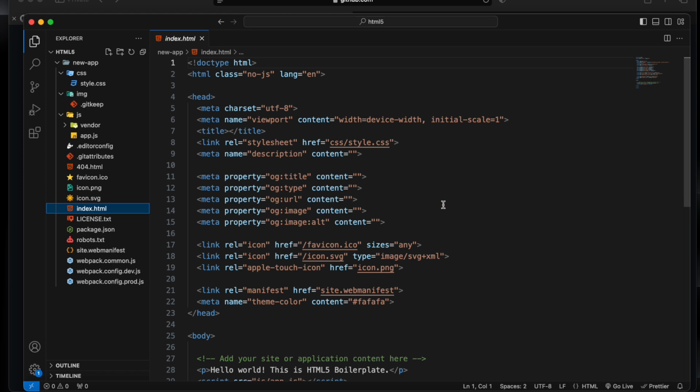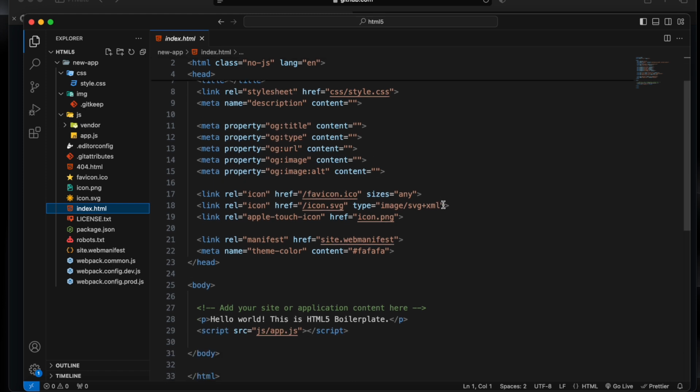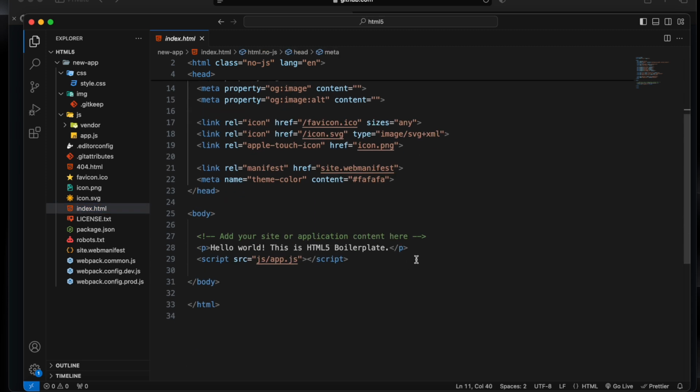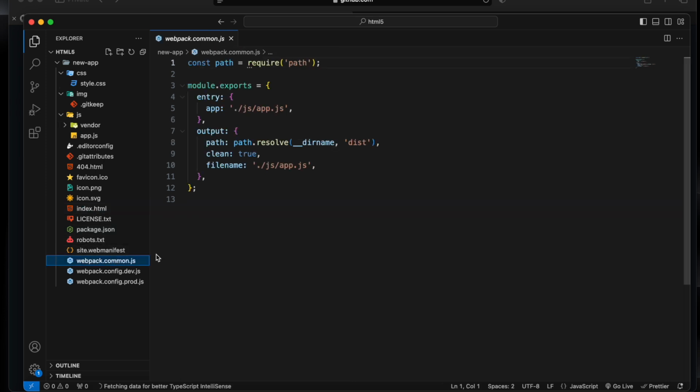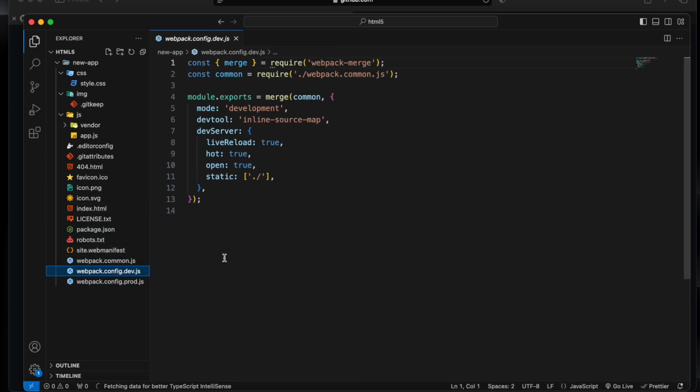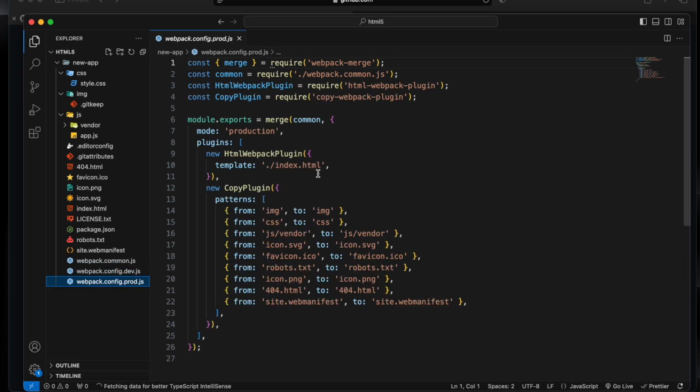This is the main HTML file. It comes with HTML5 boilerplate and we can have our meta tags here. And then it is linked to the JS file that we have in the JS folder. And this is also linked to the style sheet that is there in css/styles.css. And we have some webpack config, like webpack common JS, webpack for the dev, and webpack for the production environment. You don't need to worry too much about the webpack.